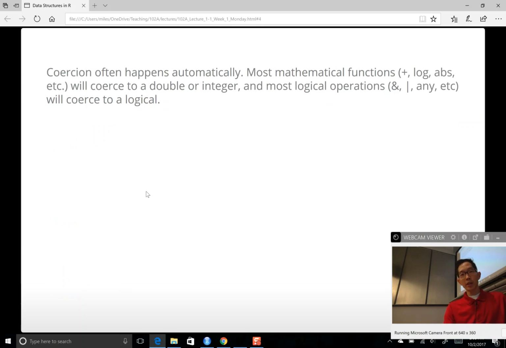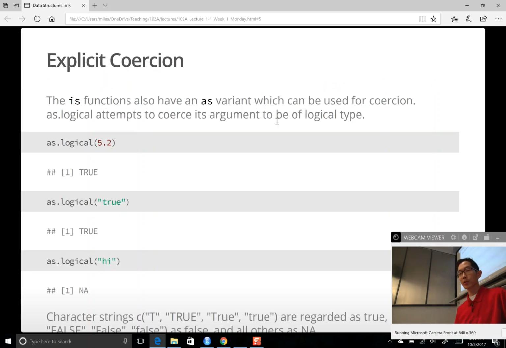And this often happens automatically whenever you throw it into some kind of function or operator, such as addition and subtraction. Whereas the logical operators, such as and, or, will coerce things into logicals, okay? We can also explicitly coerce vectors or objects. For all of these, I recommend typing help logical or help as.logical, and it will give you some information on how these things work, okay?